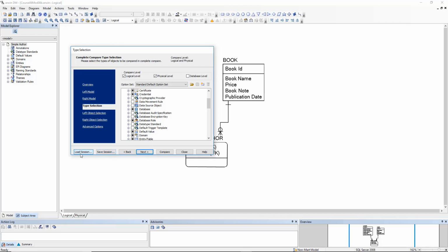But this enabled him now to set up his very own option set for doing exactly what he had to do. The left model was always the test schema, the right model was always the production schema, and the other selections that we'll see on left object and right object selection links here in a moment, all of that stuff was saved as part of the session. So now, this saves him several hours every week. Just those two buttons. Okay, so the type selection is all about the types of objects we want compared.